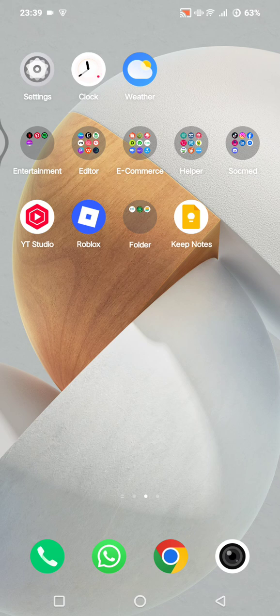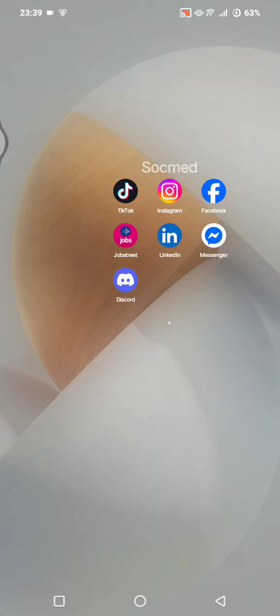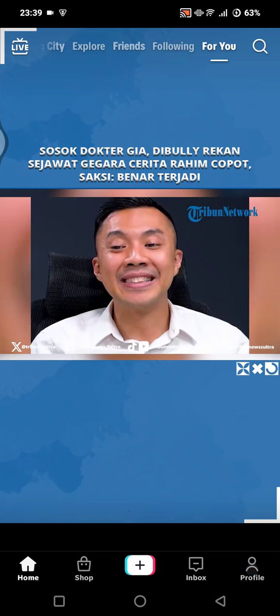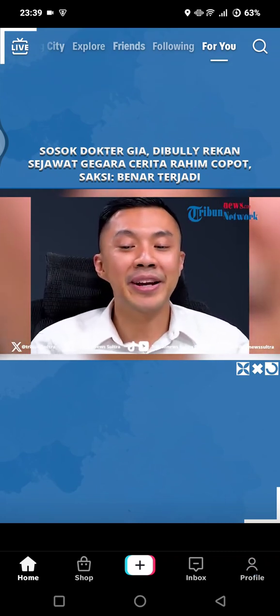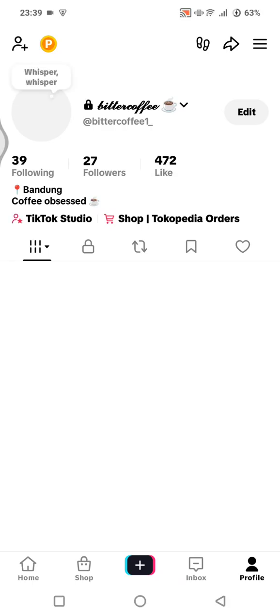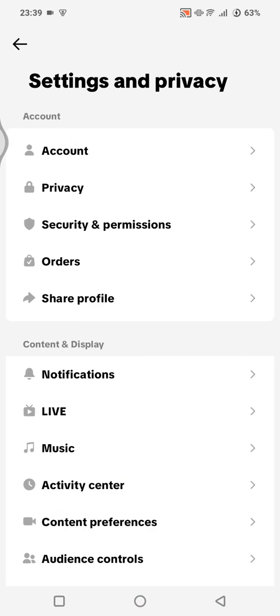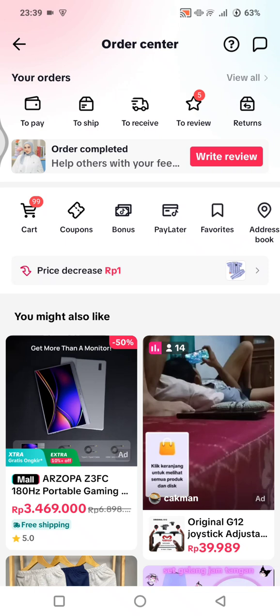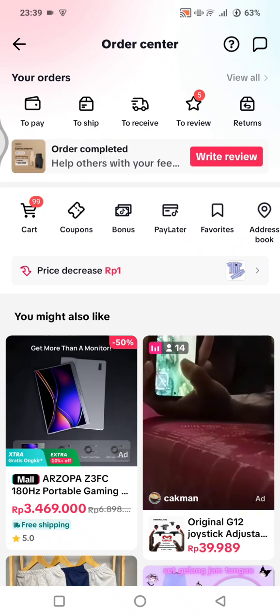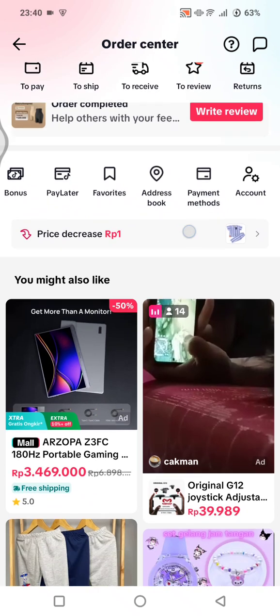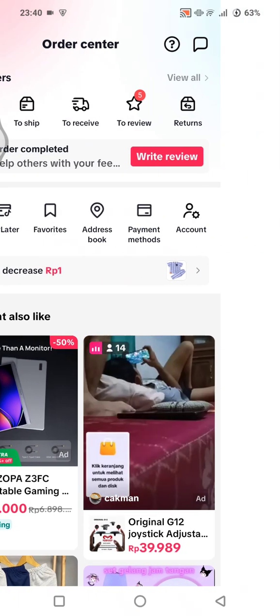So to remove the card from TikTok directly, you can just open TikTok. And now just tap on profile in the bottom right corner. And then tap on the three lines at the top right and go to Settings and privacy. And in here, click on the Orders option. And then select the payment method option. So you can just swipe and click on Payment methods.